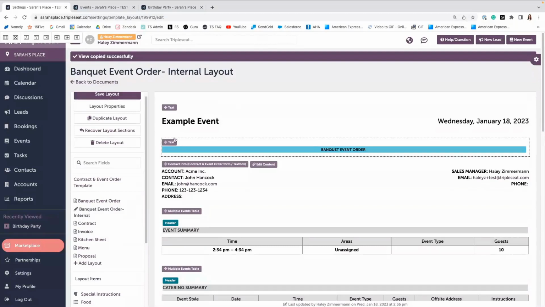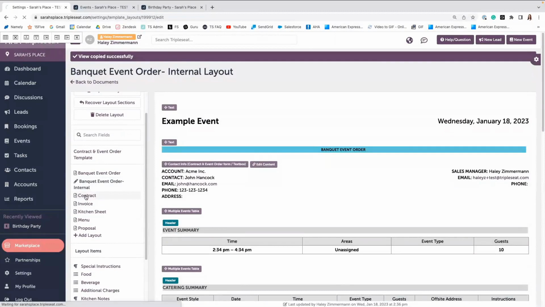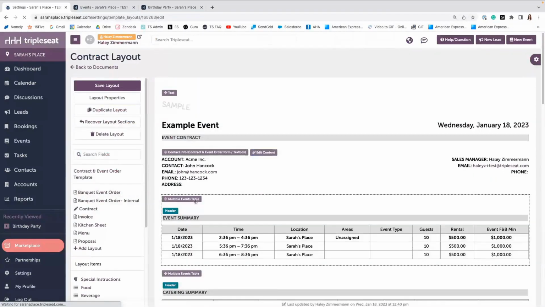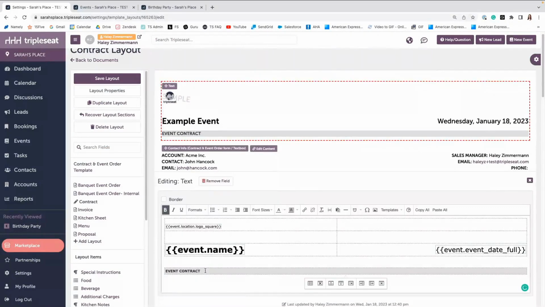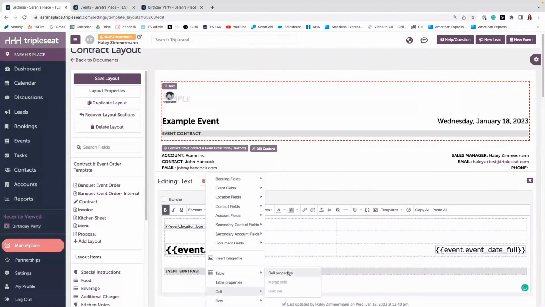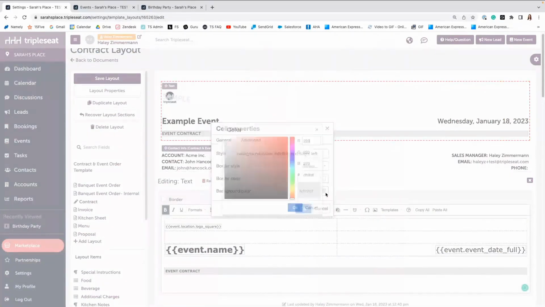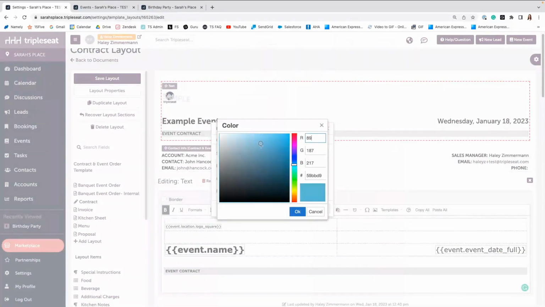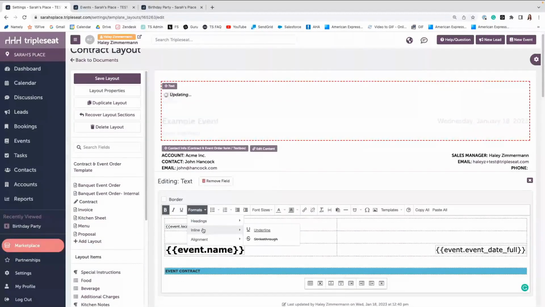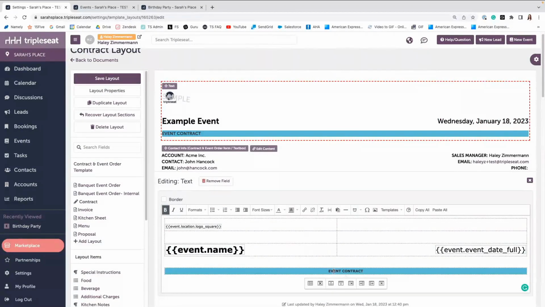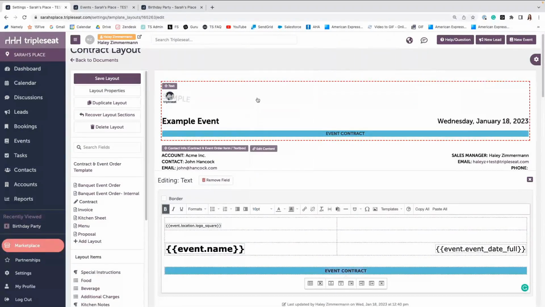All right, next let's look at our contract layout. Over here on our document menu, clicking on the contract shortcut. First, just to keep the branding on point, let's change this cell color like we did with the others. I don't remember the exact color, but that should be good. And then let's make this centered and a little bit bigger.